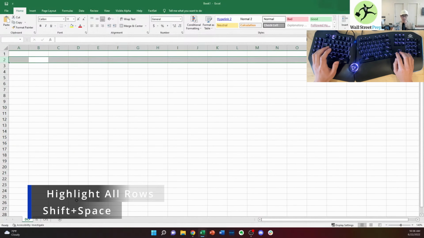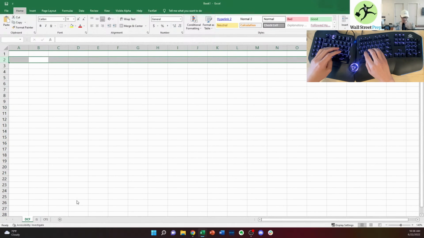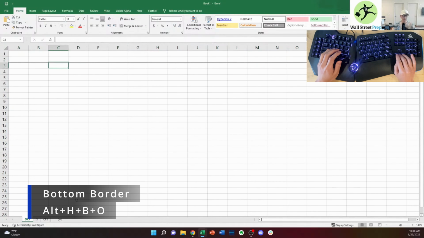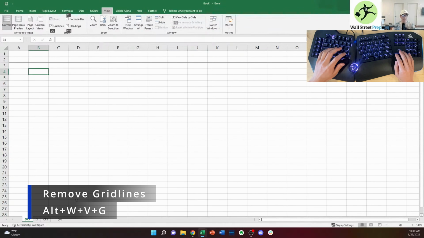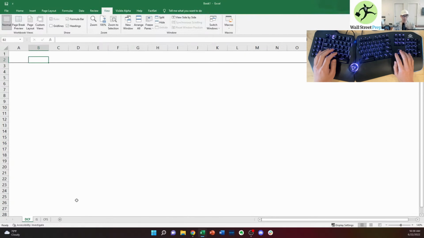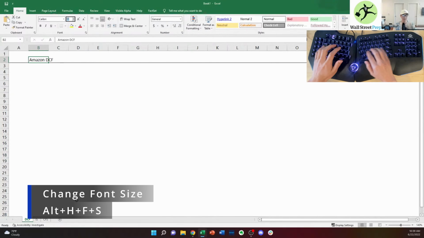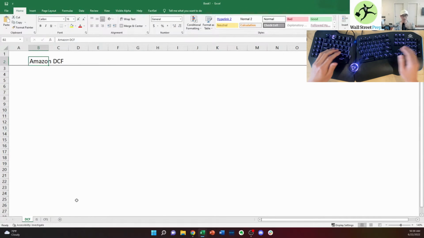And then, all right, so starting off with the title. Shift Down allows you to highlight all the rows. And then Alt-H-B-O gives you a bottom border here. And usually when you're modeling, or just in general for Excel, not having these grid lines makes everything look a lot cleaner. So what you do to remove the grid lines is Alt-W-V-G, and then they'll disappear. And so I'm going to write here Amazon DCF. And to make the font size bigger, it's Alt-H-F-S, then 16, or whatever number you want. Control B is to bold it.